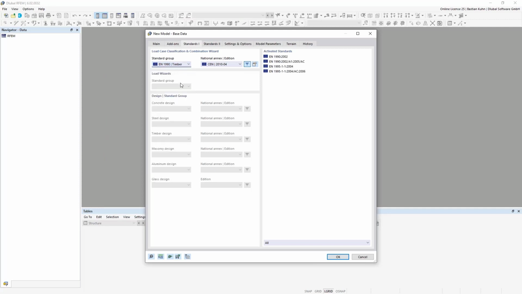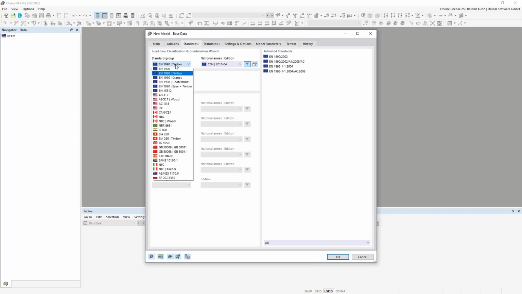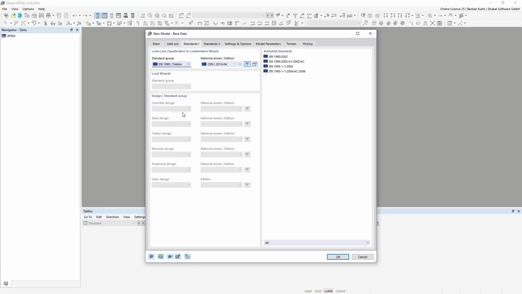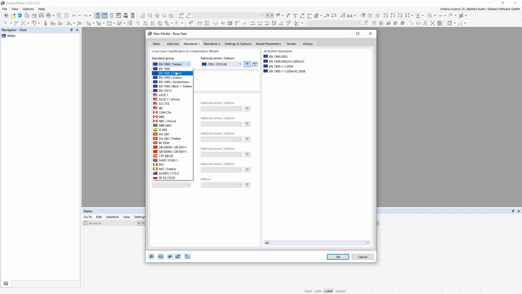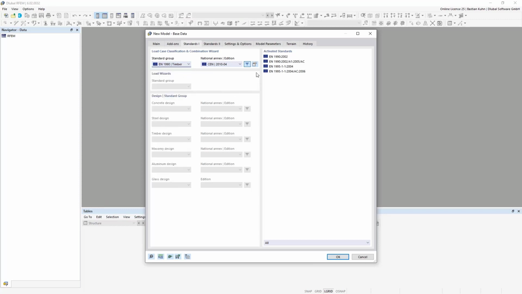But what I will do is generate the load combination according to a timber standard. When you are in another country than Europe, you can see that for nearly all kinds of countries, we offer special combinations for timber. So here it's Europe, here it's America, Canada, Switzerland, and so on.